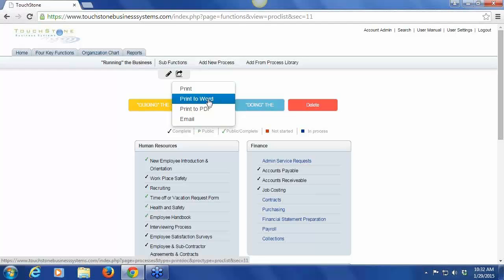You can export it to Word. You can export it to a PDF, or you can email it. So everything in TouchStone exports in this variety of ways: directly to your printer, to Microsoft Word so it can be edited, to a PDF, and to an email.